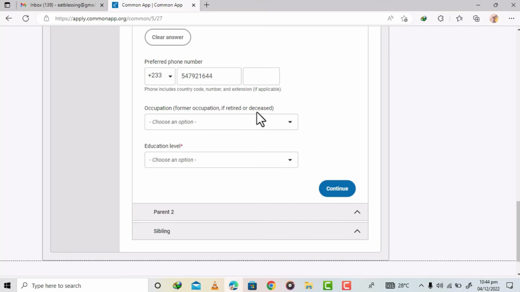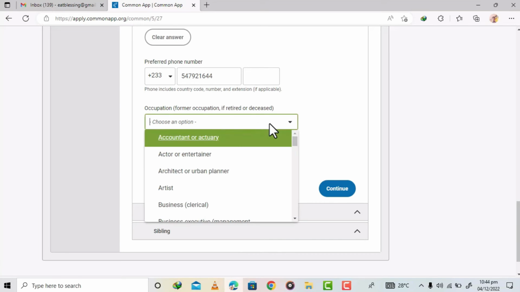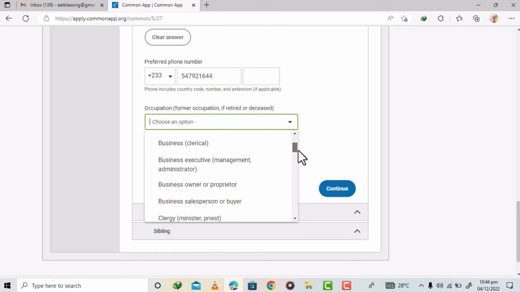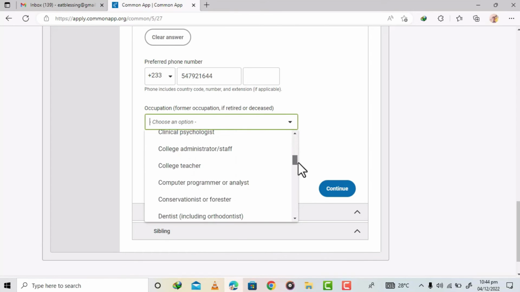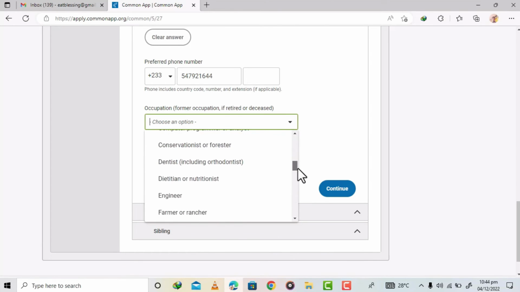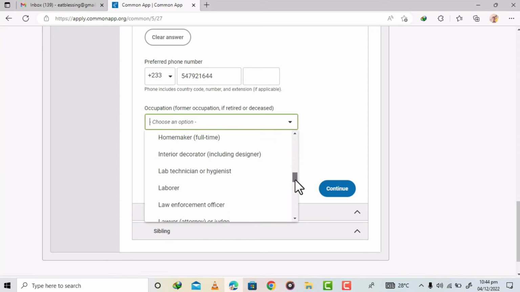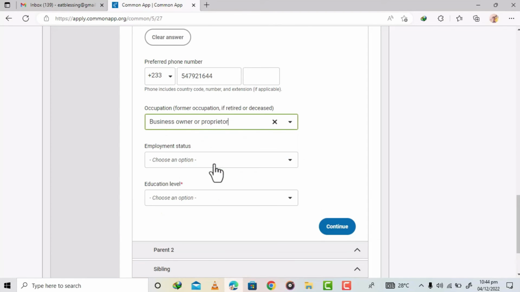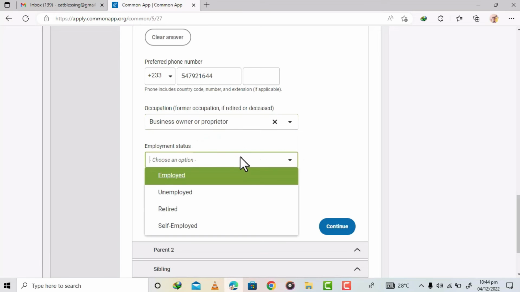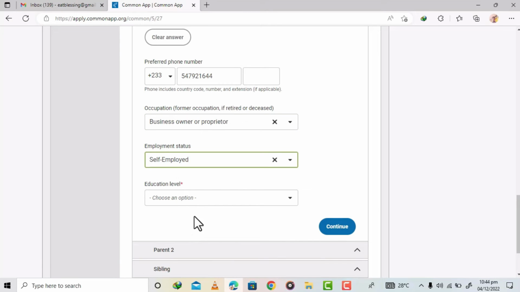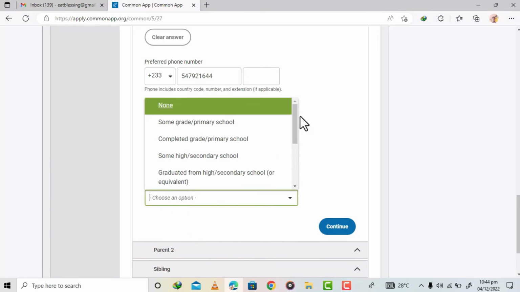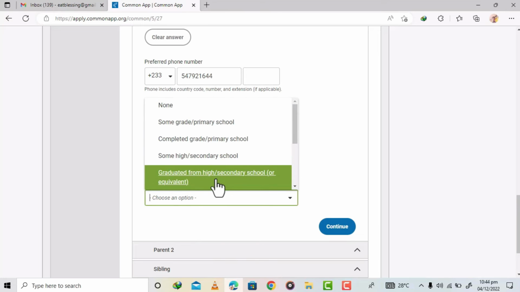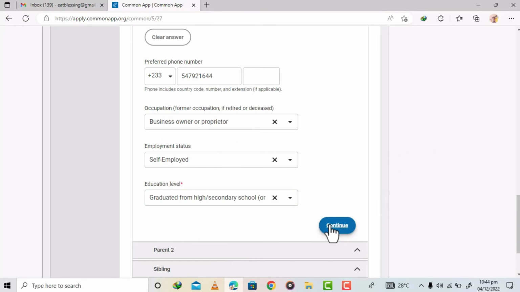Occupation, former occupation, if retired or deceased. So you're gonna look for any occupation. You go through it, the one that your dad does. So I'm gonna choose, he's a businessman, so business owner, proprietor. Employment status, self-employed. Education level, so graduate from high school, secondary, and then you move to continue.